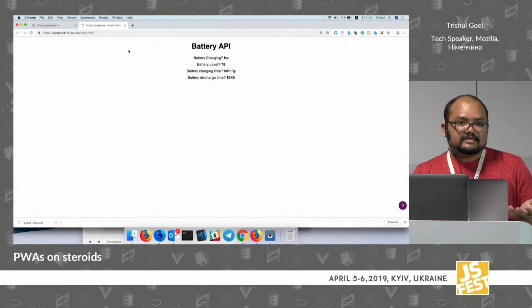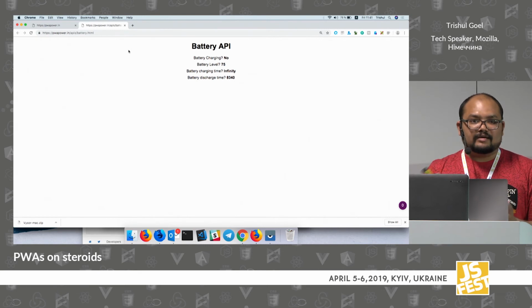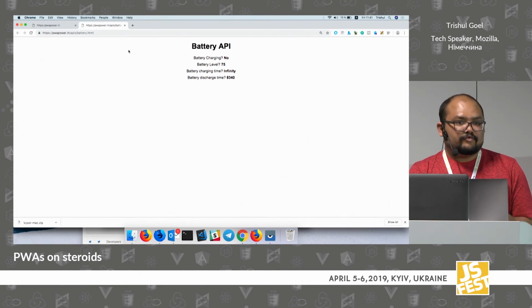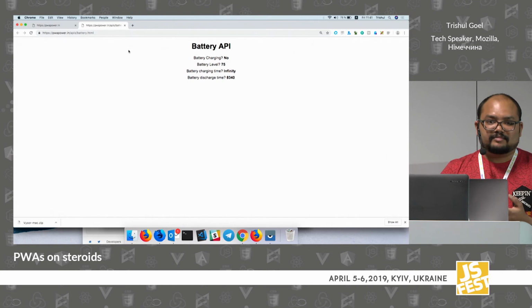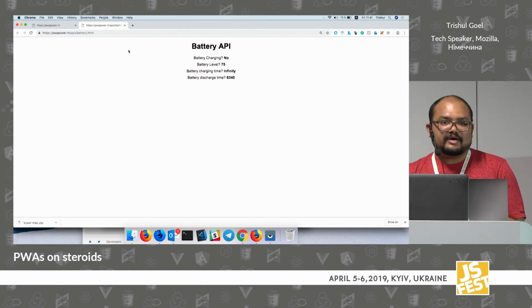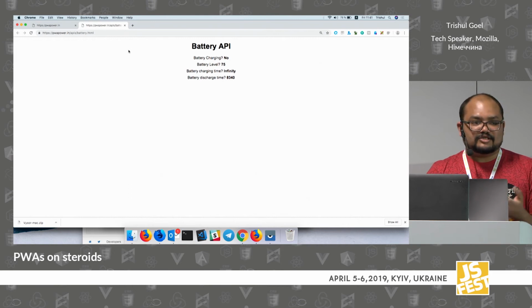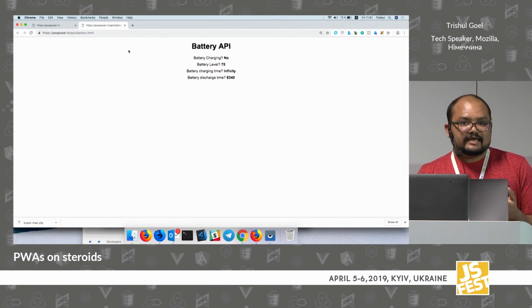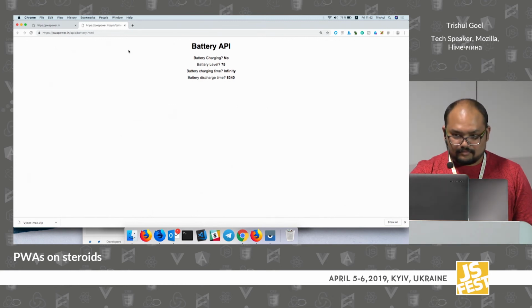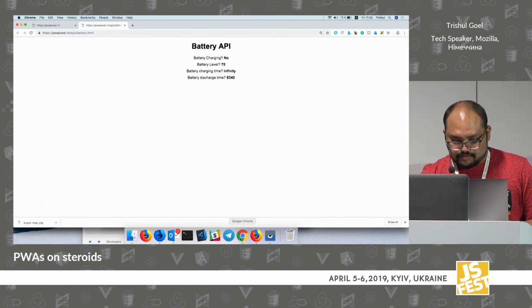So these things again enhance your PWAs, right? Like what's the battery? You're giving a better user experience. For example, you are creating a game and your user's battery is at 15%. You can just tell them, hey, please charge your phone. So these things basically help you to enhance the user experience. Let's go for the next one.